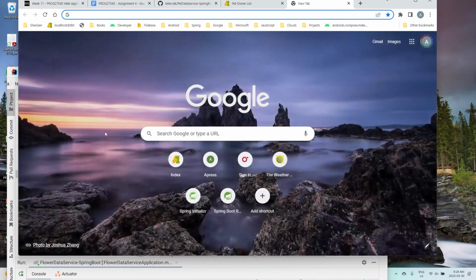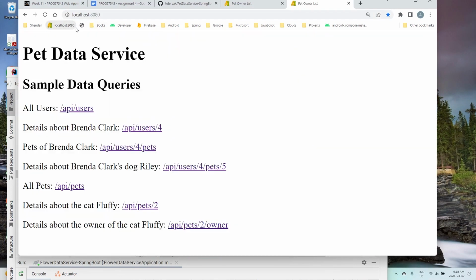So let's go to localhost 8080. You see, the browser remembers index.html from another project. So we need to force it to reload.